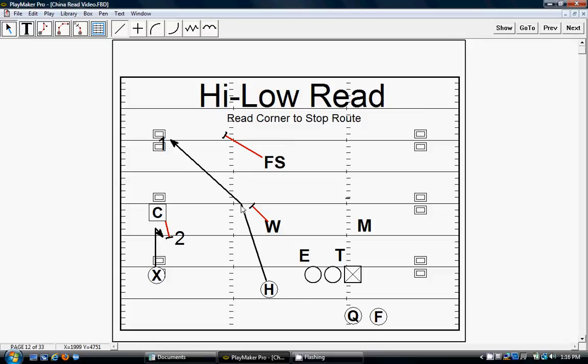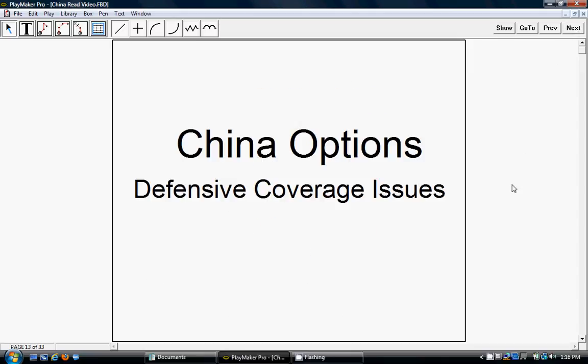Then this inside slot is with the coverage of the safety. So maybe sometimes it can be cover two. He's over here. Slide and keep him tight on the hash, and then space put this play for is to stop cover two. This type of look is pretty much standard read type stuff for all of college and the NFL. These are the options in China.